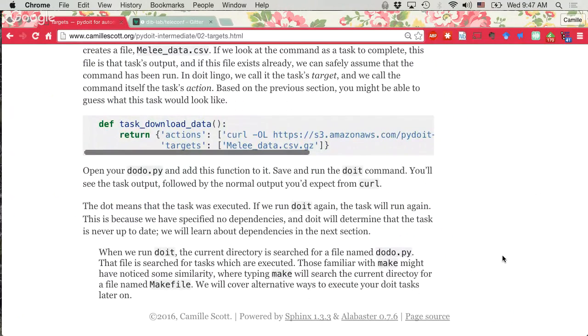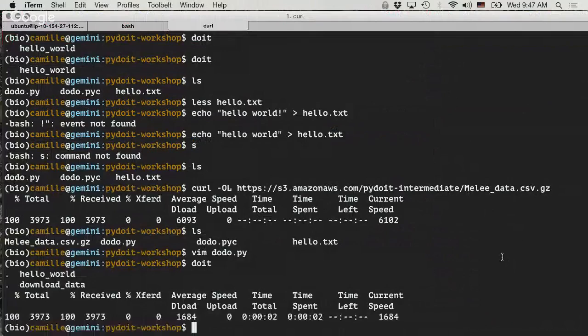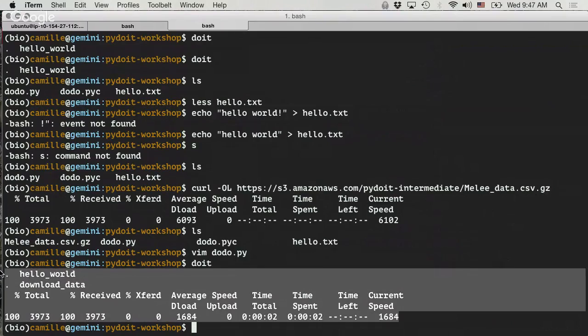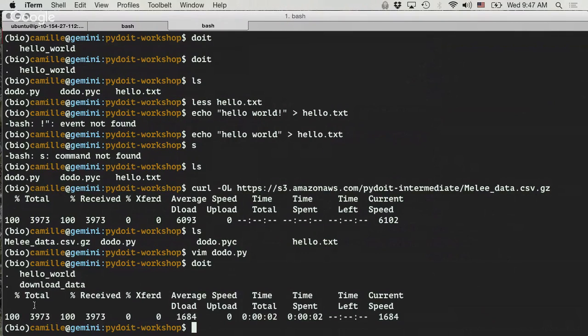So now if we run the DOIT command, we should. So it kind of gives us a little bit of our normal curl output. And we get the same thing with the dot and the name of the function minus the task. So for DOIT, this dot just means that the task was ascertained to be not up to date, and then the task was executed. So if you see the dot, it means that the task was run.